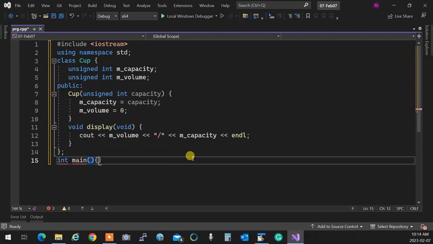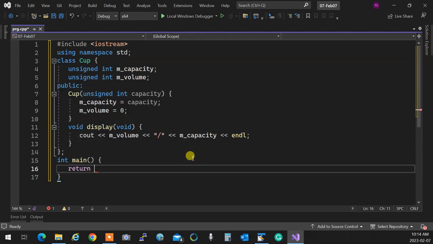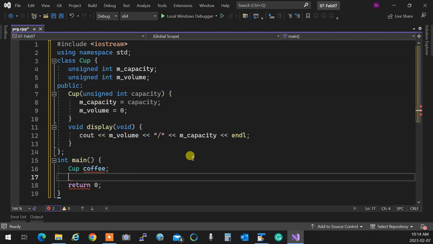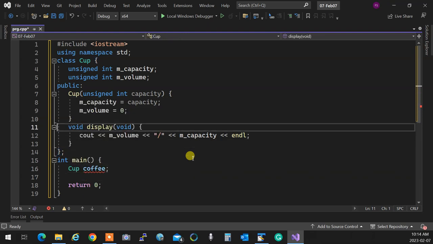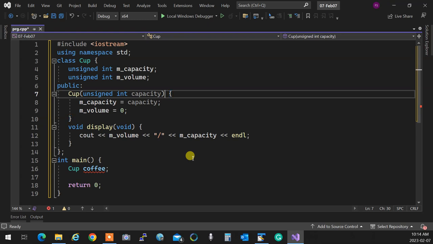Int main, return zero, and I'm gonna say cup, coffee. And let's say by default, a cup. What is a default cup? Like you go to Tim Hortons, what is a regular? Anybody knows? Is that a standard cup? Let's say 250 cc's. Are we okay with that? 250 okay with everyone? Everybody's looking at me like I'm an idiot.